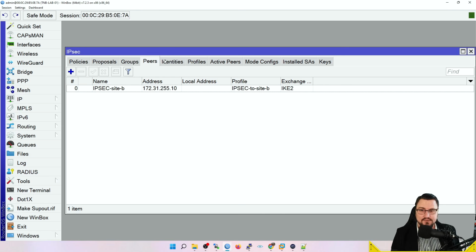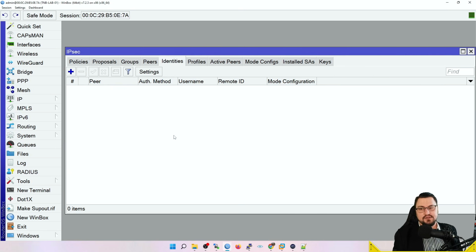And now after this, we need to set our identities. Now the identities, you can think of this as the place where we're going to specify how we're going to authenticate. Are we using a password?